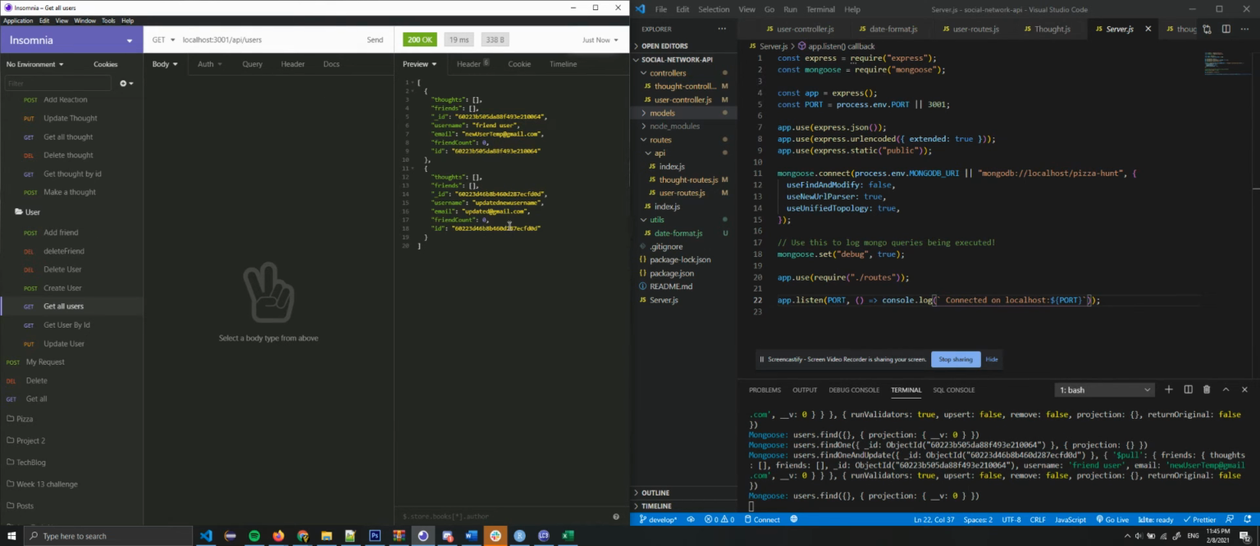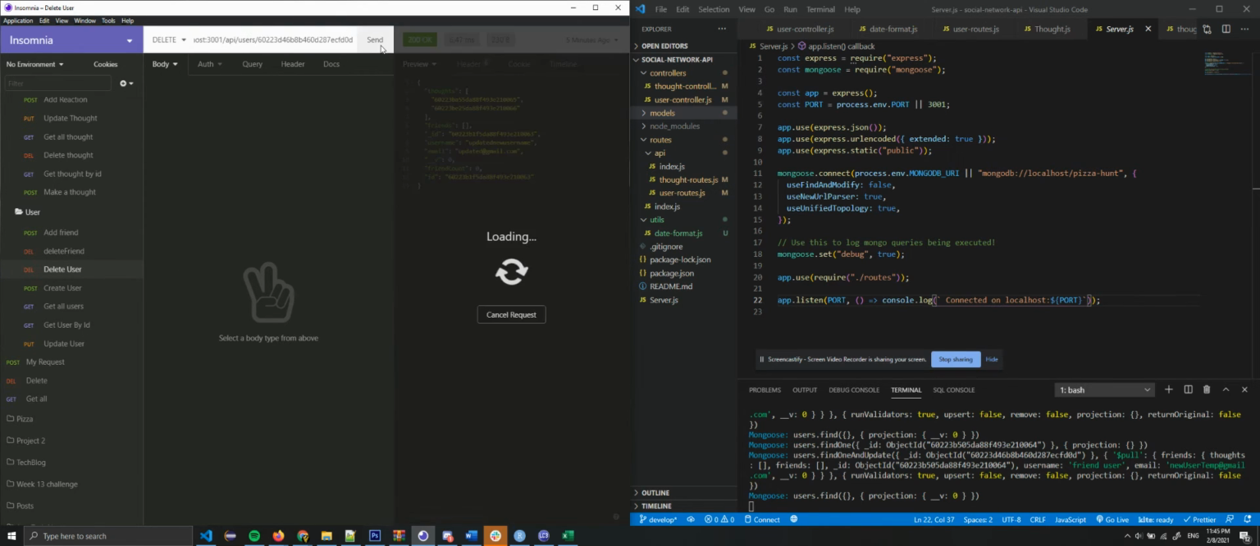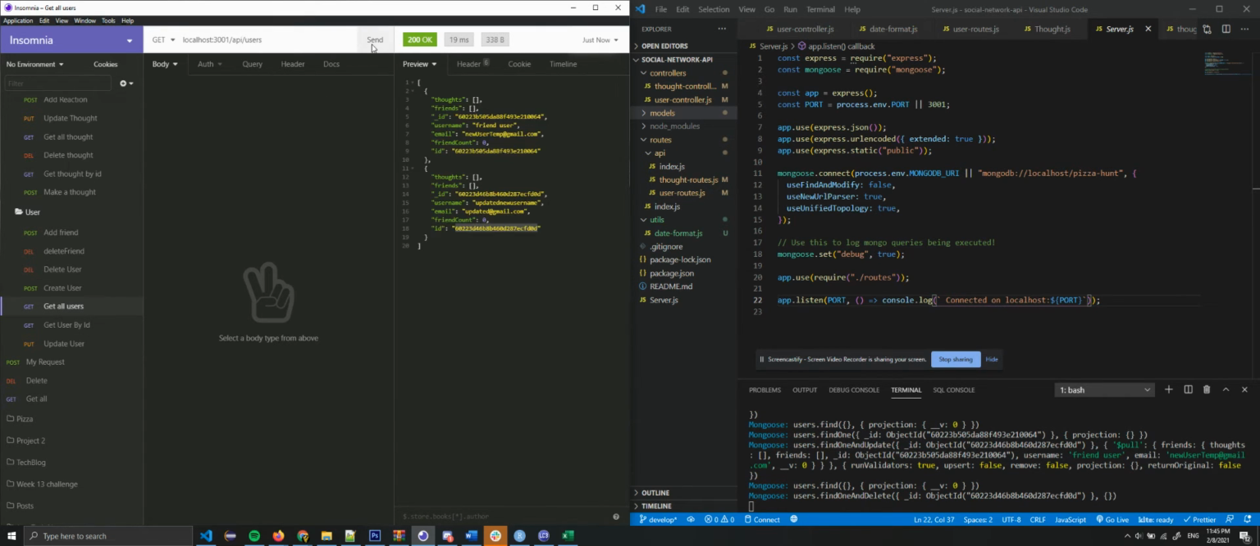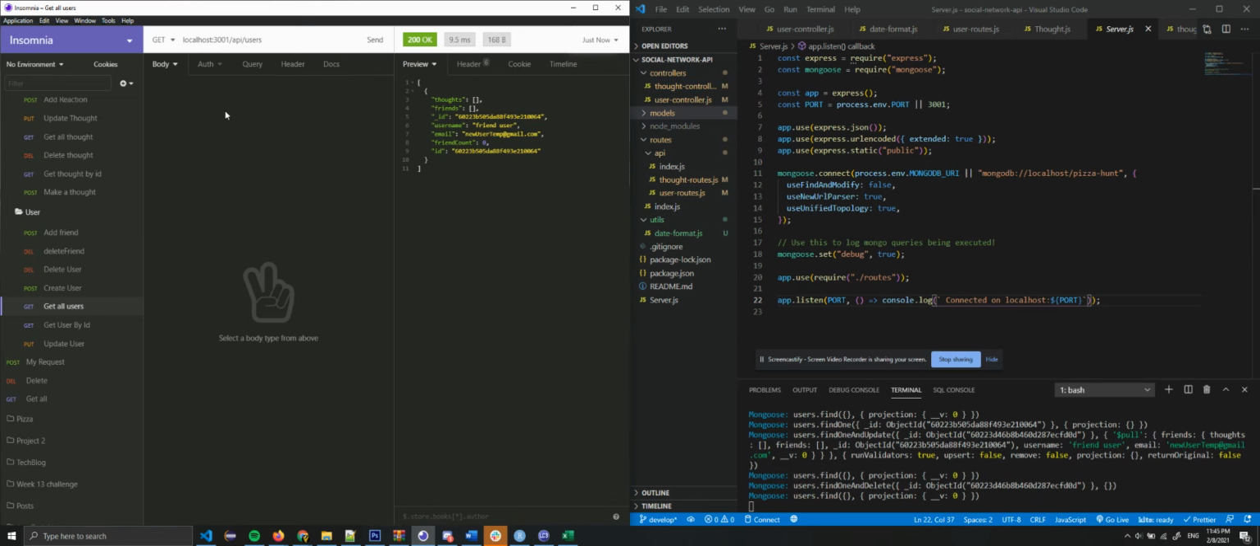And let's say we wanted to get rid of this updated new user. We can then send a request to delete user with its ID, and receiving back, we will receive that user, and going to get all users, we can see that that user has now been removed.